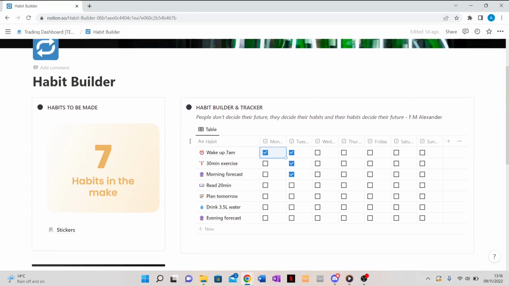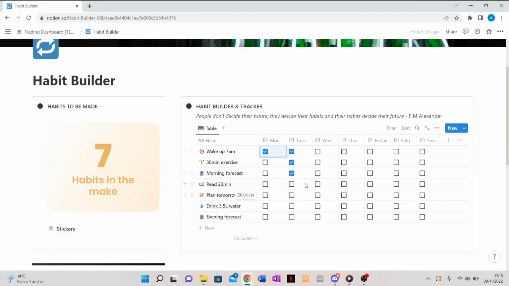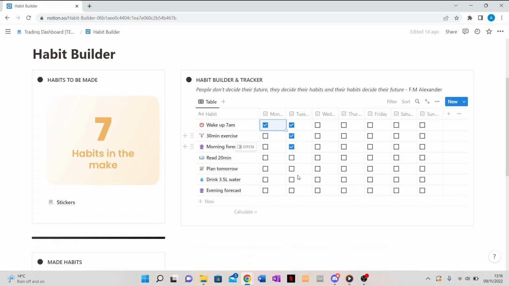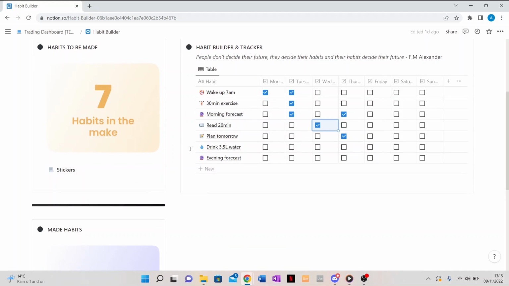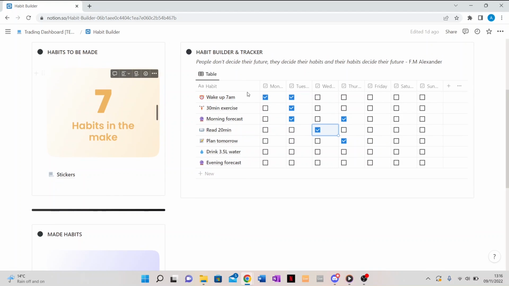So within the habit builder, we've got that table I was showing you earlier within the trading dashboard. These tables are linked, so anything you're doing on here is going to show on that dashboard screen. Anything you do on the dashboard screen is going to show within this table. Quite useful for showing up on the dashboard as well. Here's just a little graphic of how many habits you're currently making.